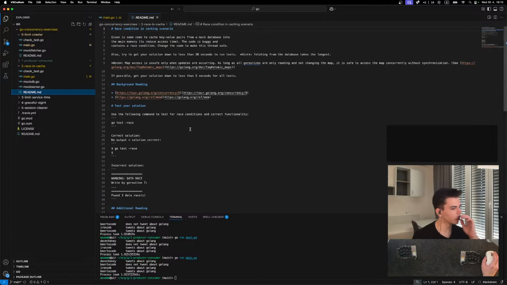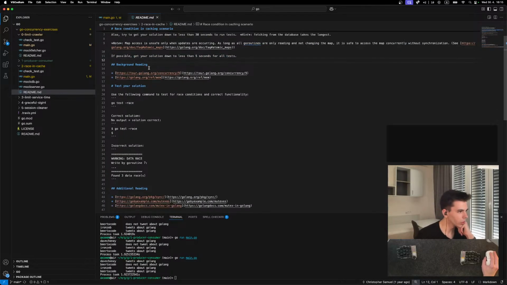Okay, how do I check? Given is some code to cache key value pairs. Mock database. Yeah. Also try to get your solution down to less than 30 seconds to run the test. Fetching from the database can take the longest. Map access is unsafe only when updates are occurring. As long as algorithms are only reading and not changing the map, it is safe to access the map concurrently without synchronization. Okay. If possible, get your solution down to less than 5 seconds for all tests. Oh. Background reading. I guess I'll need those.